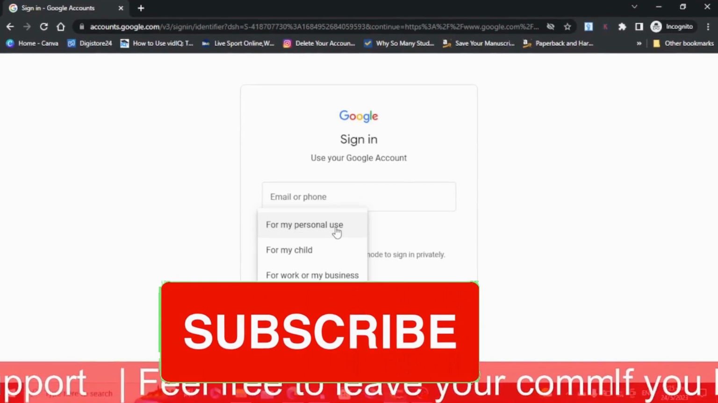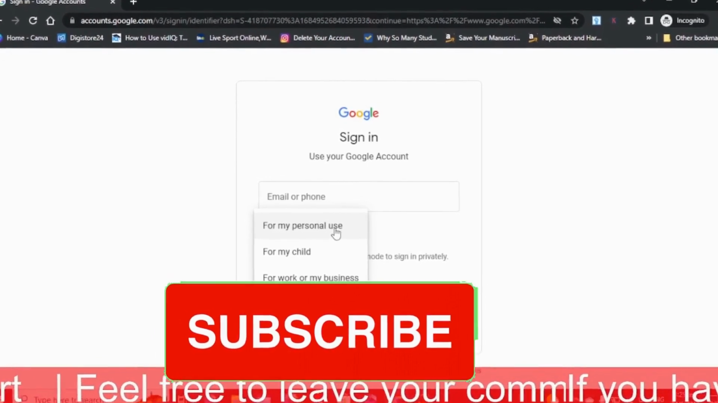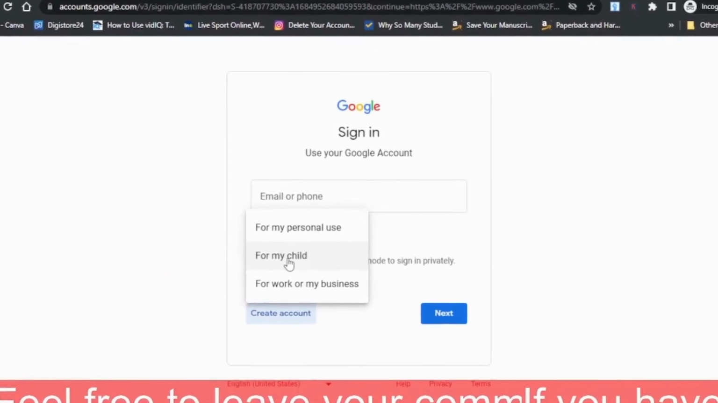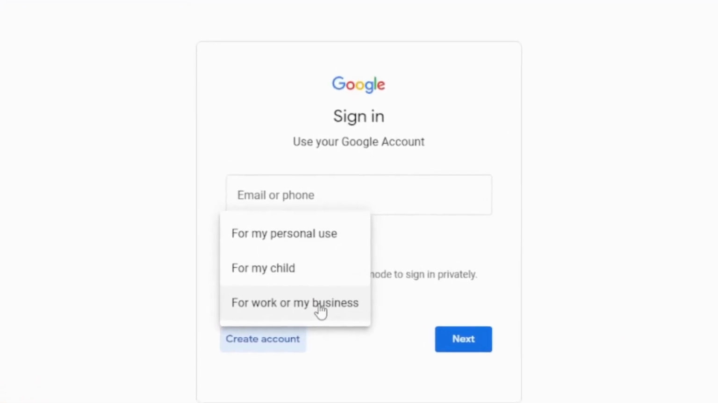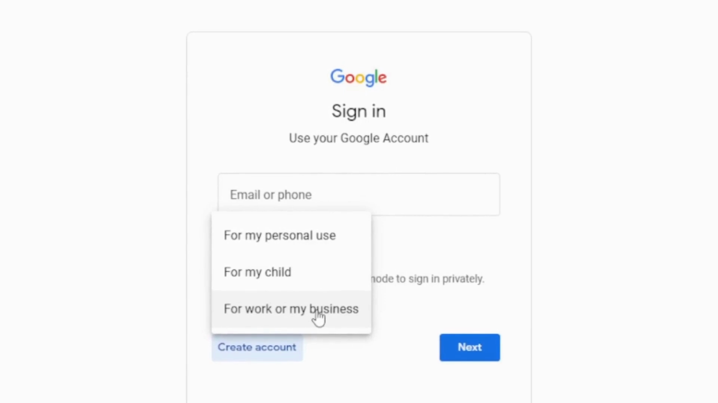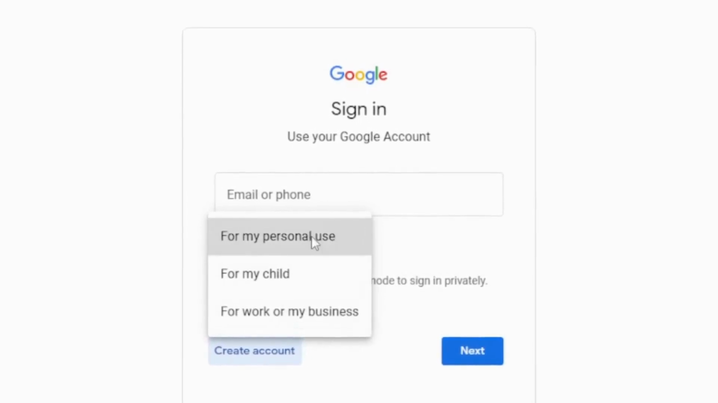If you're opening the account for a minor, you can click for a child. If it's for a business, you can click for work or my business. I'm opening a personal account, so I'll click on personal use.